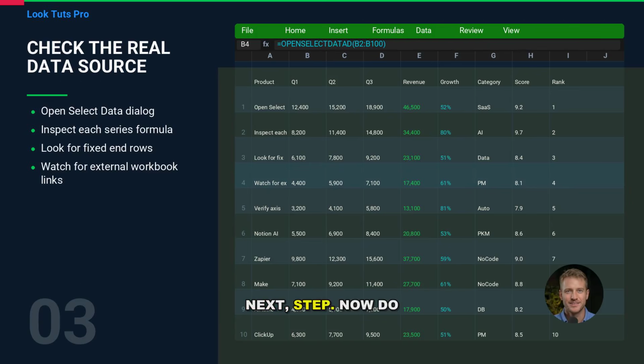Next step. Now do the fastest truth check. Confirm the chart's source range. Open the chart's data selection and look at what it's actually using. Don't assume it's the table you intended. Read the series formula carefully. It shows the sheet name, the X values, and the Y values.